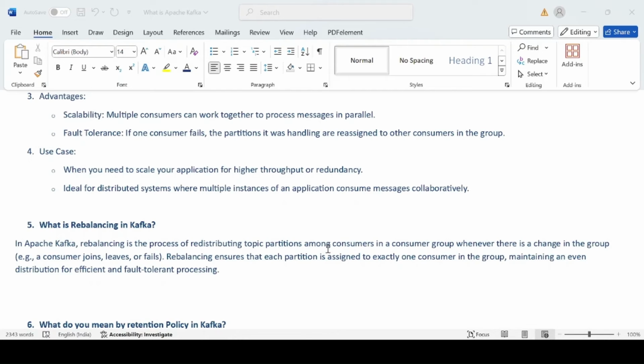Next is if a consumer leaves or fails. If one consumer leaves or fails, its assigned partitions need to be reassigned to the remaining consumers who were idle. Another thing is if the topic changes. So new partitions are added to the topic, triggering a redistribution of partitions among consumers. So rebalancing ensures that each partition is assigned to exactly one consumer in the group, maintaining an even distribution for efficient and fault tolerant processing.